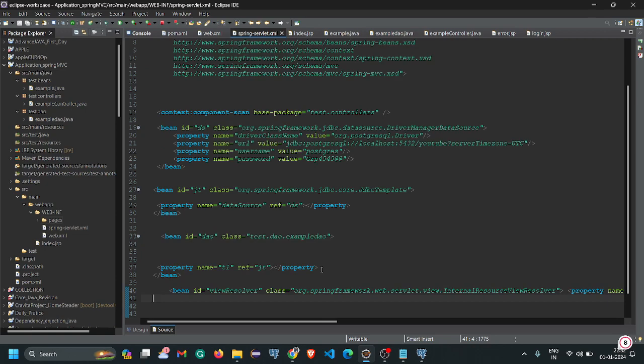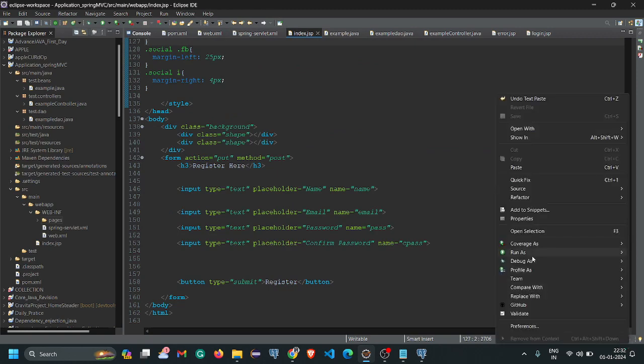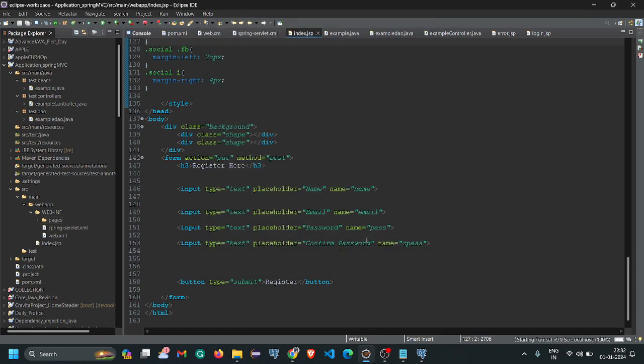So simply rerun our project. Come to the index.jsp, double click, run as, run on server, Tomcat, next, finish. Let's check whether it is working or not.